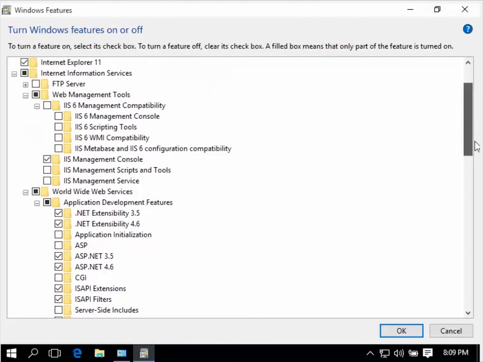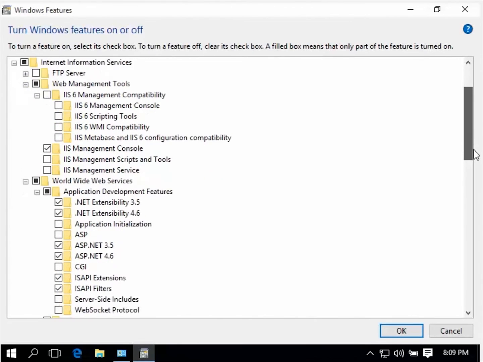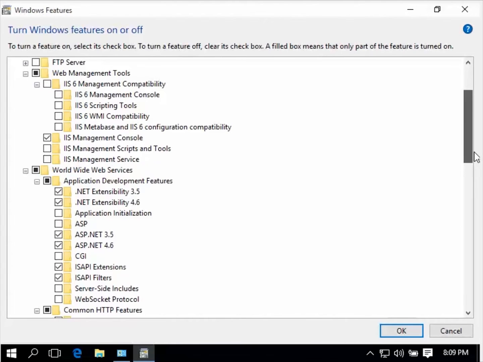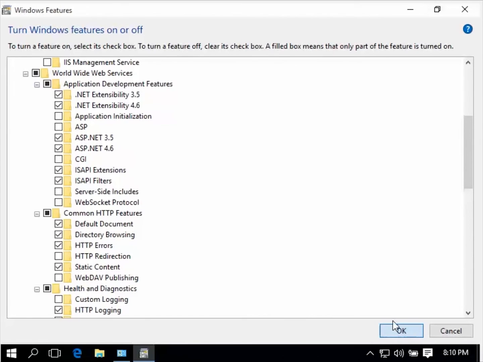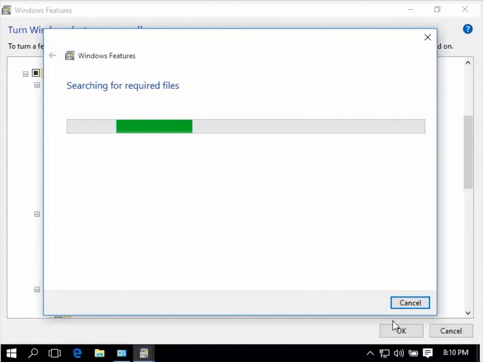After we select all of these important things, let's look it up again and check if we missed something. Okay, ASP.NET 3.5 and ASP.NET 4.6 is important so that you can run ASP.NET applications on your IIS. Once done, let's click OK, and then it will start the installation process, or it will also apply the changes that we selected.